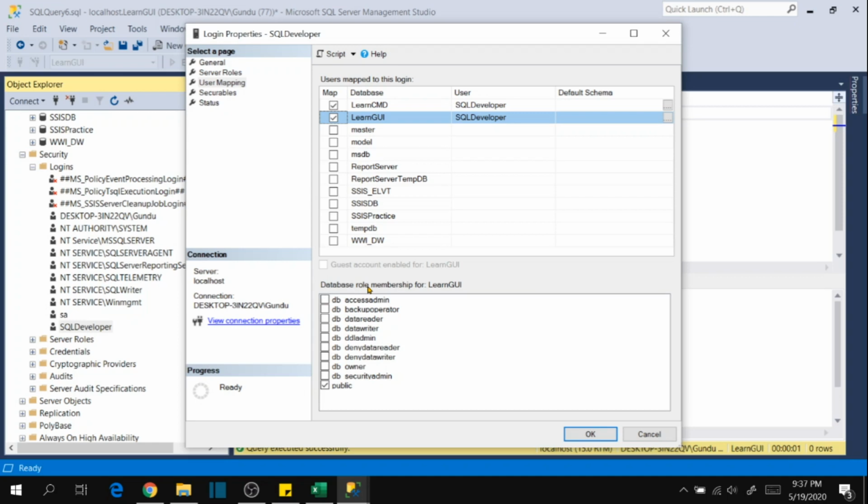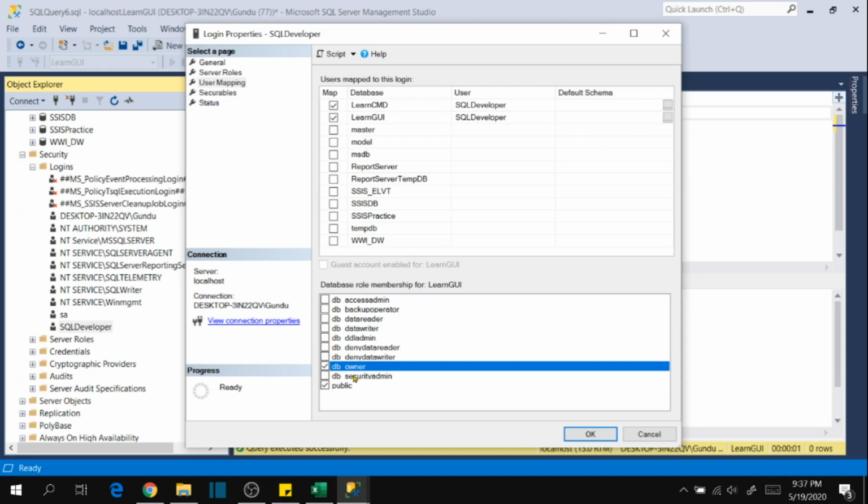These are database roles. You can learn more about these database roles in later sessions, but at the initial stage, I don't want to cover or confuse you by giving more information on this at this time. Okay, so let's grant a DB owner permission or DDL admin or whatever. So let's grant DB owner permission for now. With this role, this SQL developer gets DB owner permission. That means he can do anything inside the database. Okay. Now let's click OK.